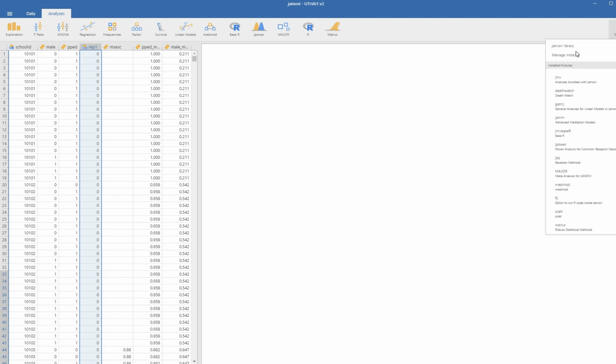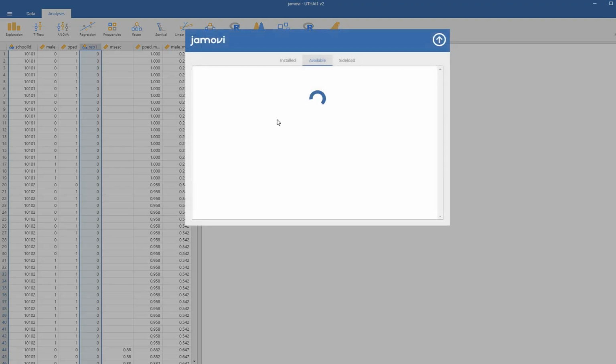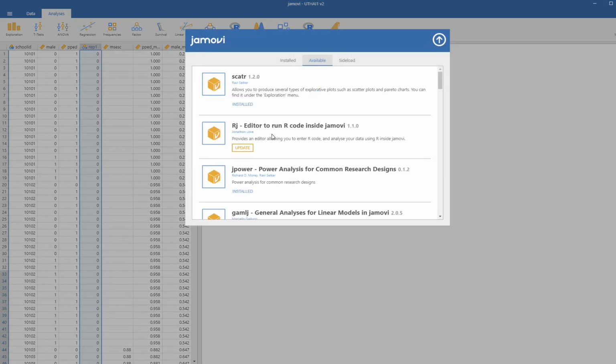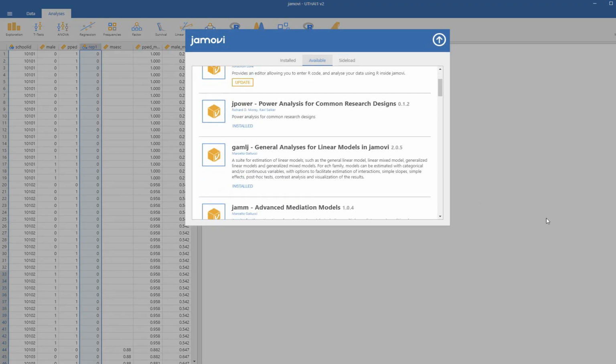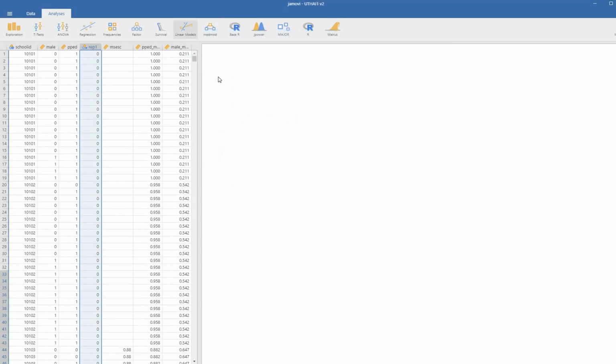But basically, if you hit that, you can go to the Jamovi library, and then these are different modules that you can install. The module that you'll need to install, and I've already installed it right here, is this GAMLJ module. That's going to allow us to perform our analysis. Once that's installed, you'll get the icon showing up that says linear models, and so we're pretty much ready to go.